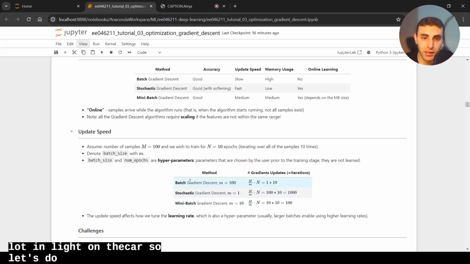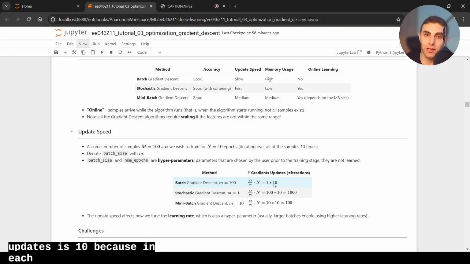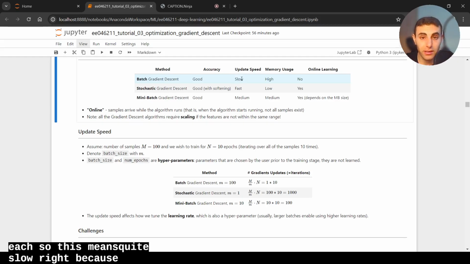So let's do an example. For each method, let's calculate the number of gradient updates. A gradient update is going to be an iteration. You can imagine a for loop, and in this for loop we are going to have an inside loop where we perform the gradient update. So for batch gradient descent, M, the batch size, is equal to the entire dataset. So M equals the capital M, so this division here is just 1. So the number of gradient updates is 10, because in each epoch we have only one gradient update. One gradient update in each epoch means the update speed is quite slow, right? Because there are only 10 updates.